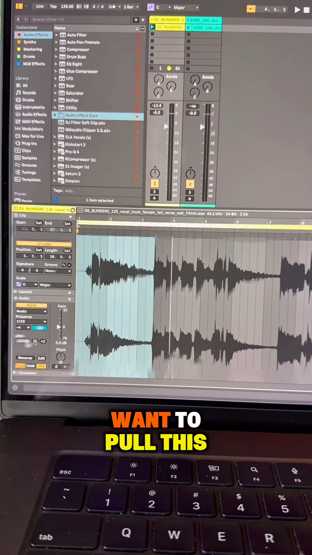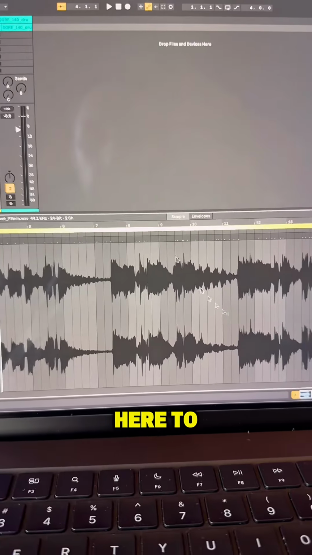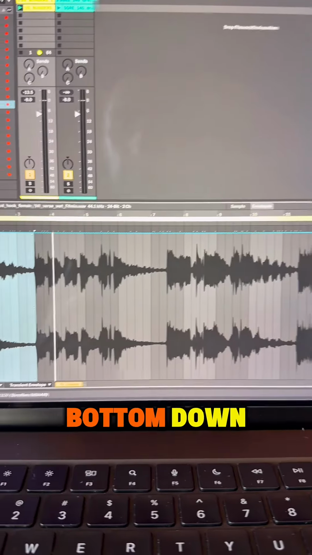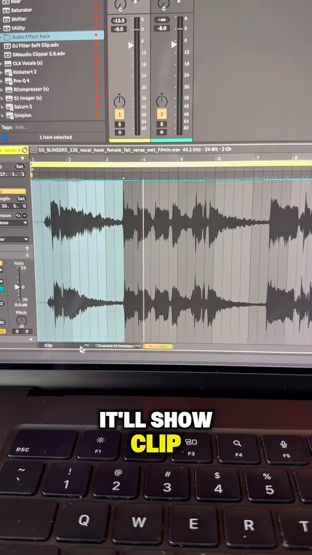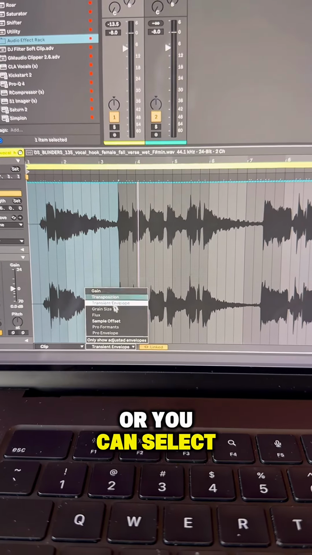Now, if you don't wanna pull this little thing up and down here, you can actually automate it by going over here to envelopes. And then in the bottom down here, it'll show clip, and it should show transient envelope if you click that last, or you can select it from the list.